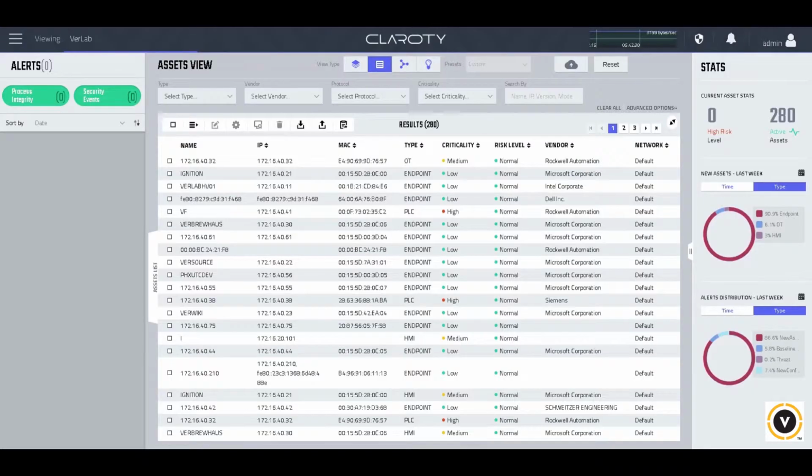Hello everyone. Today I'm going to show you a feature of Claroty's threat detection platform. Claroty can be useful in helping to identify potentially unwanted or malicious traffic in your OT network.